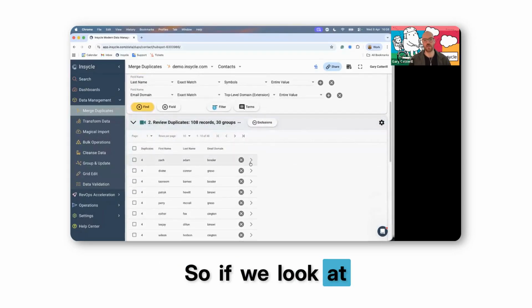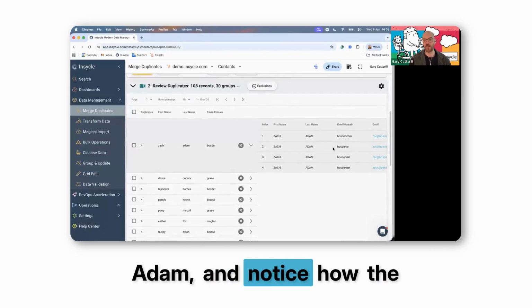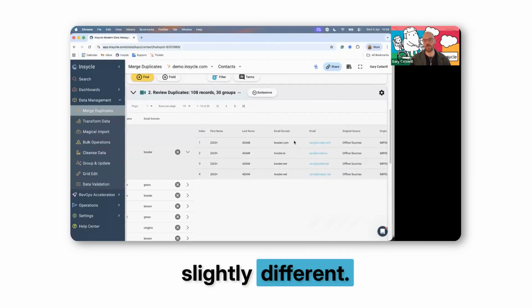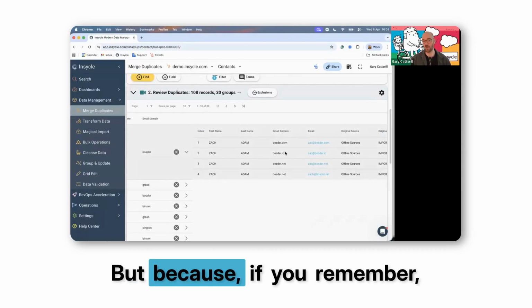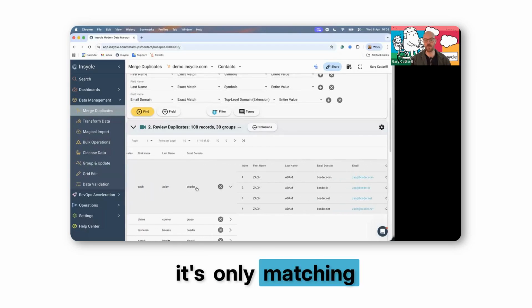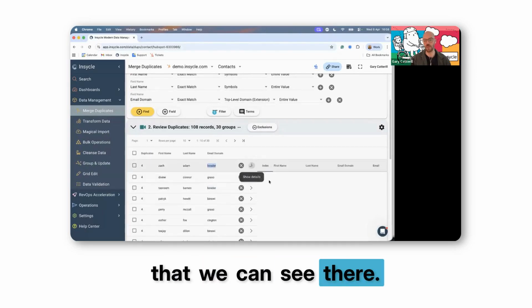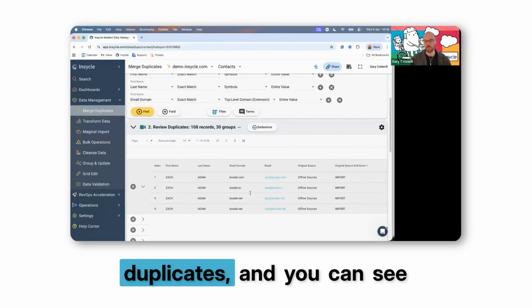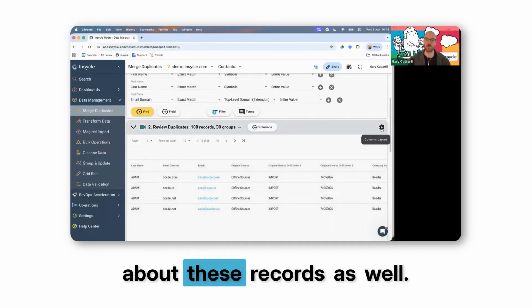So if we look at this first group, we've got Zach Adam, and notice how the email domains are slightly different. So it's bosda.com, .io, .net, but because if you remember, we're ignoring that top level, it's only matching on the Bosda value that we can see there. So it's counting these as duplicates, and you can see other information about these records as well.